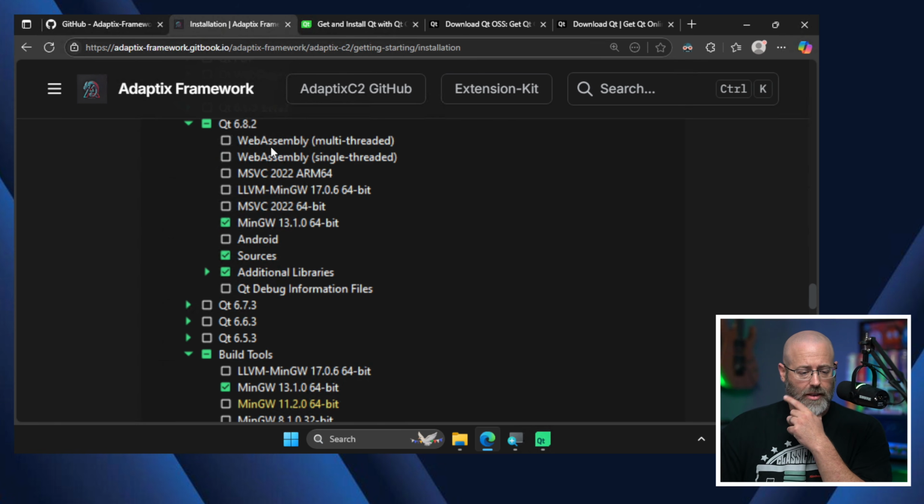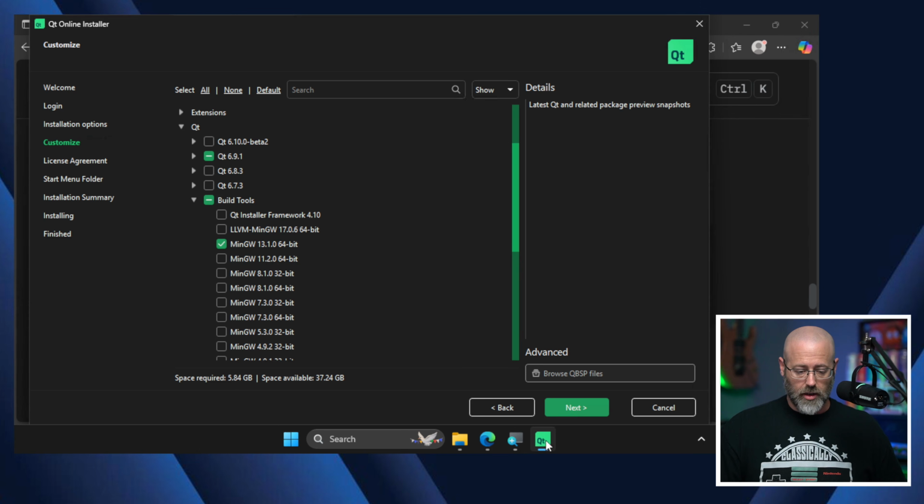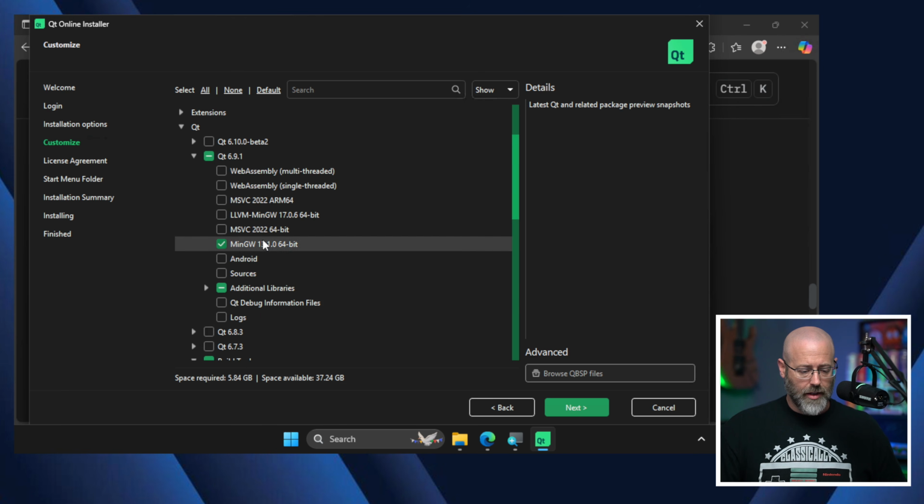All right, so this is under Qt. Man, they got things all over the place. So MinGW 13.1.0, this is straight under the Qt. So under the Qt, is that here? Yes. Additional libraries also need sources. So under Qt, find Qt 6.9.1 if you're following me along. Then there you'll have MinGW 13.1.0 64-bit. You'll also have sources. You'll need to check that. Additional libraries is already checked.